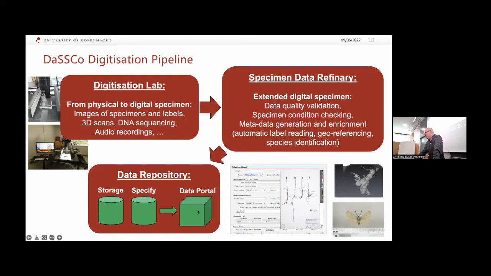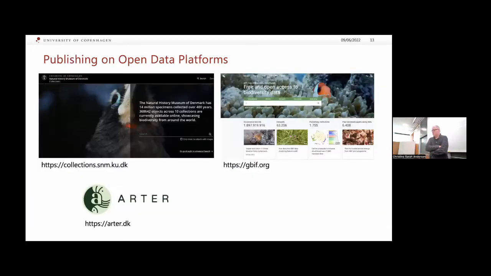Last part is this data portal, because it's no fun that we have things stored in our collection management system. Collection management systems are not public. You need to have an account and so on. So we need to be able to share this out of the house. But basically what we actually have in place today is we have Specify running. We actually also have some of this data portal things up and running. We of course have some parts of the digitization lab, but this is some of the things we're working on right now.